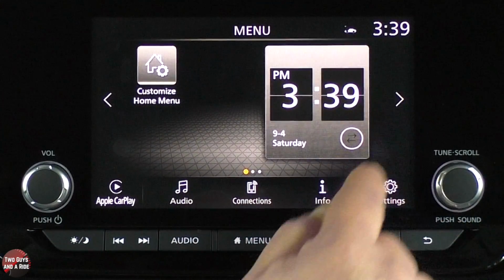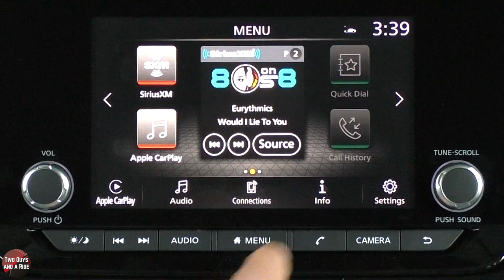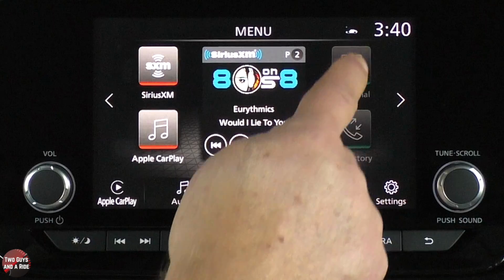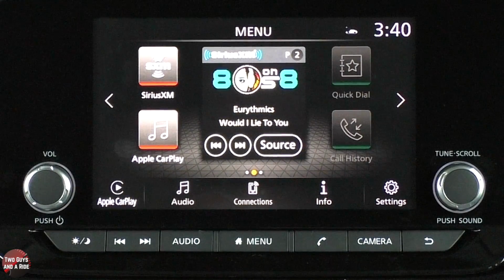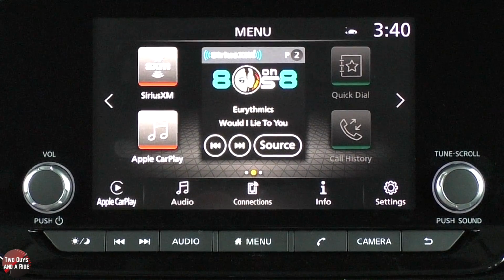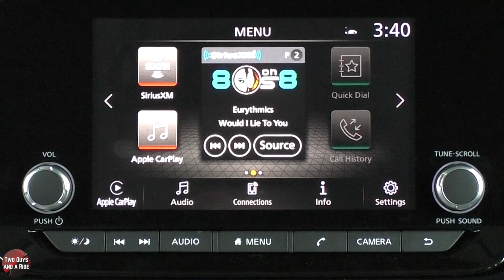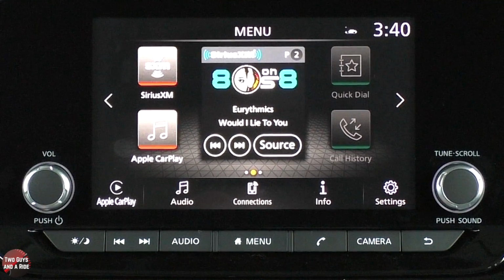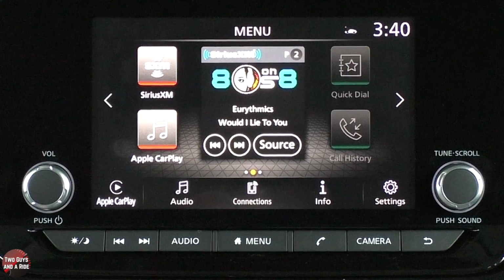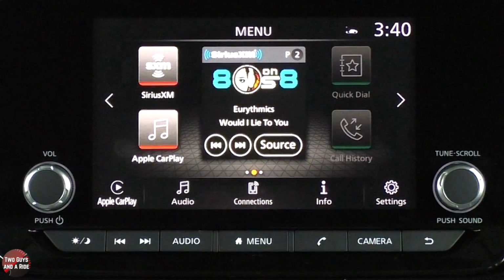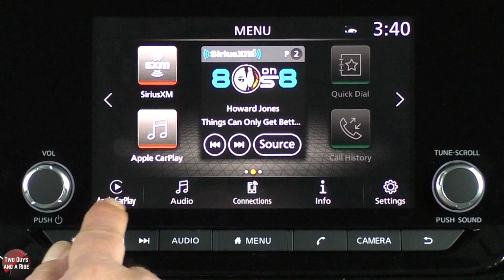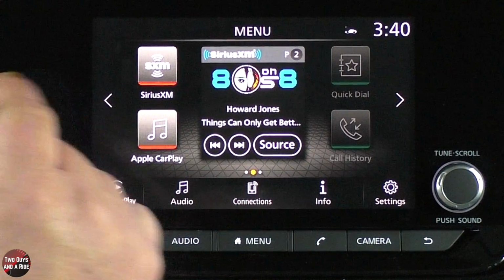All right, so let's go back to menu here. I really like this. This is just really nice. You may wonder, well, why are these grayed out? That's because my phone is connected via USB and I've enabled Apple CarPlay. If I connected to the infotainment system through Bluetooth, these would light up. At the bottom of the screen, you've got some main icons. So right now, I'm gonna go to Apple CarPlay.